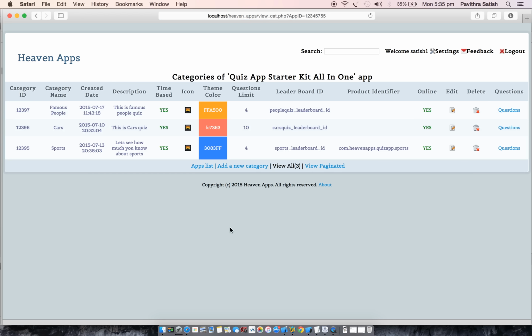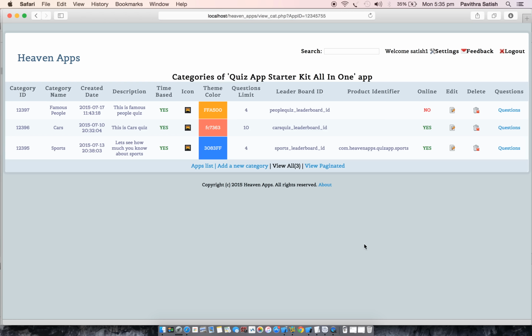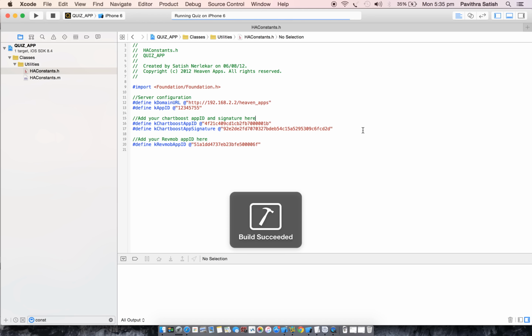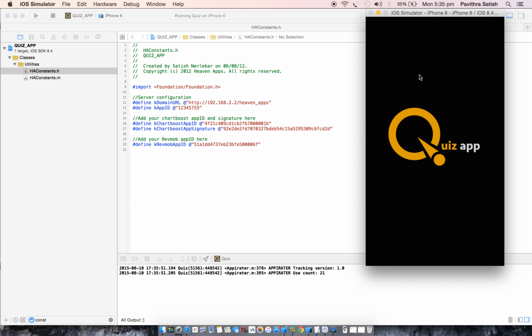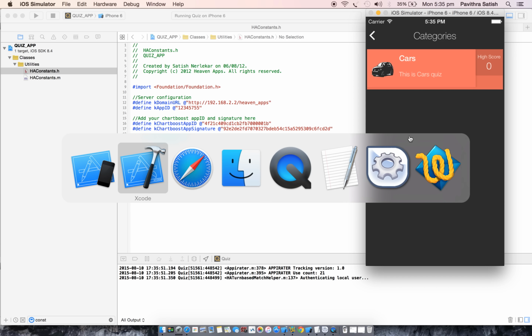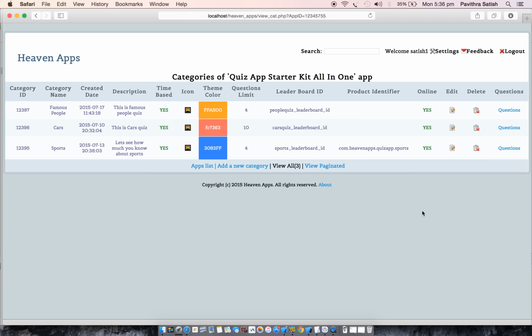One more thing I want to explain. All three categories are online now. Suppose I don't want famous people to be online, so I'll just uncheck online and submit. If I run the app, you'll not see that category. So just make sure that while adding questions, you do not mark your category as online, otherwise users will see that category.